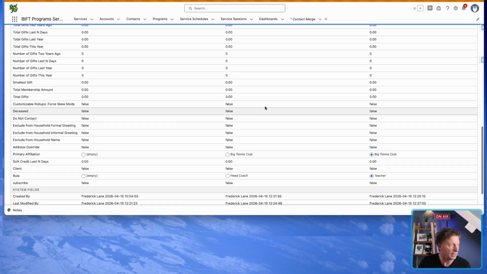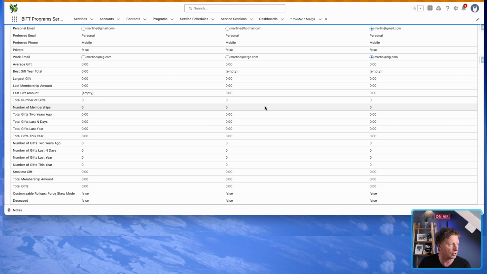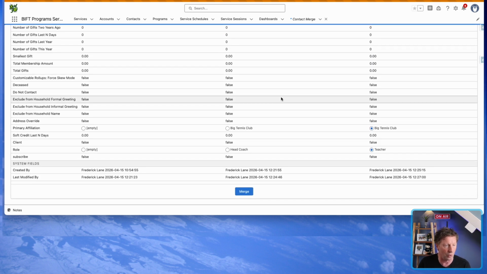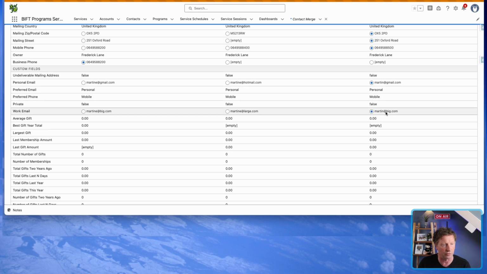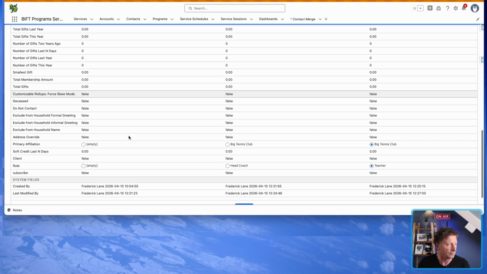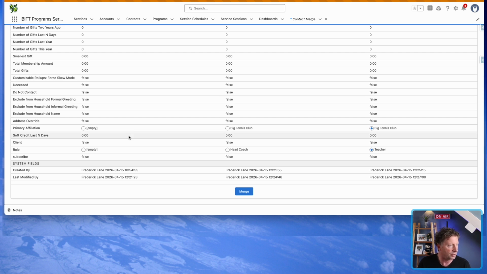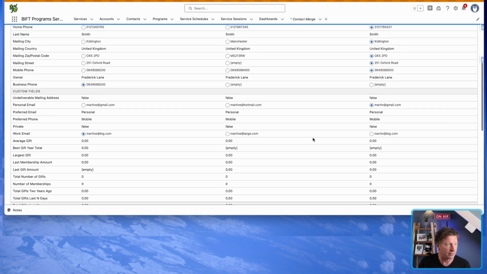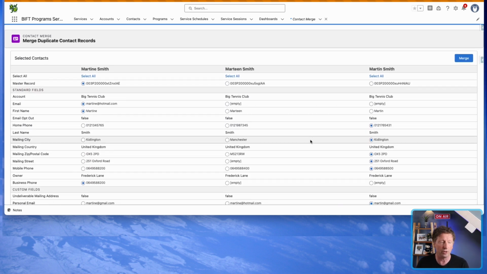And anything else that I want to do, well, the work email, because this was the last updated record, Salesforce guesses it's this, but actually this is the correct email for Martina. And similarly, if I want to look at coach, for example, I know that she's the head coach, she's not the teacher. And I know that she's related to the big tennis club, so I will merge that as well. And that's it. All my records are ready to merge.